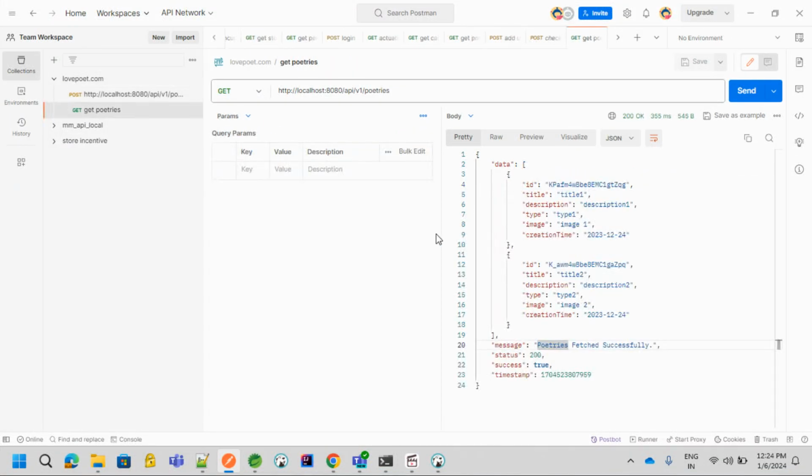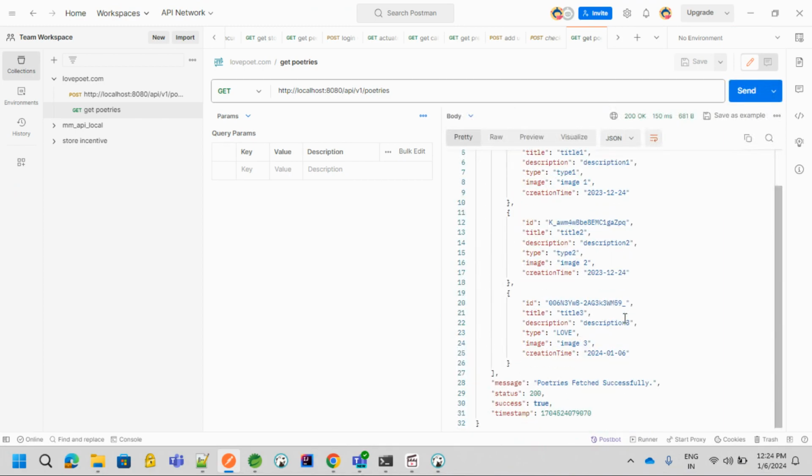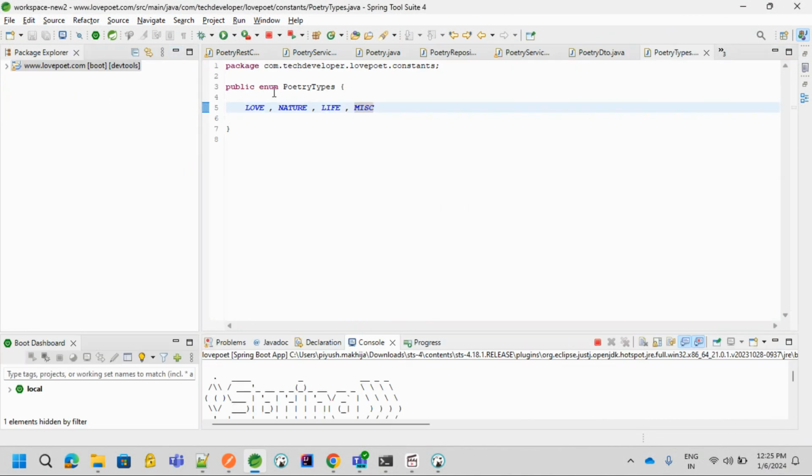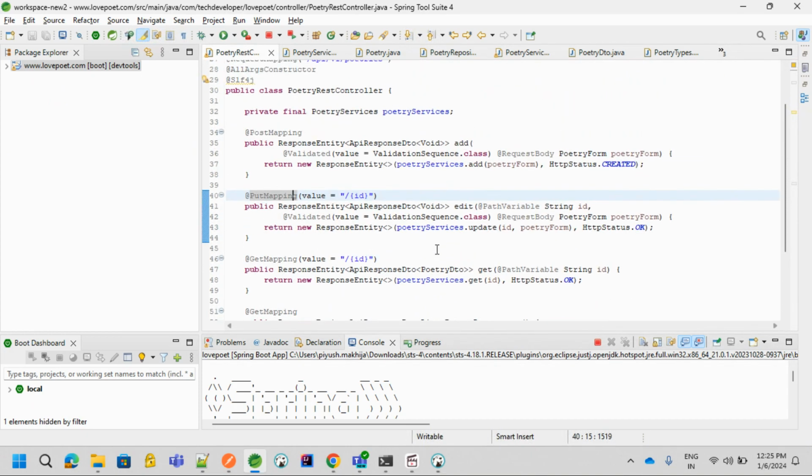Let me check that using the get poetry API. Whether that API is returning it or not. Yes, it is returning the third poetry that we added, title 3, description 3, type love, image 3, right? And it was added on the 6th of January 2024, right? So guys, you can see here that we made some mistakes earlier, that we missed the part of the enums, and also this one, the local date, we were saving, but we were mapping it to the local date time. So I fixed those issues in this particular video.